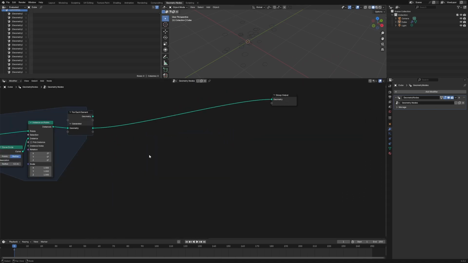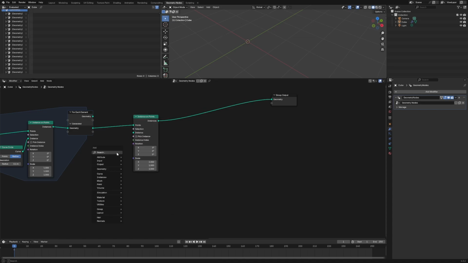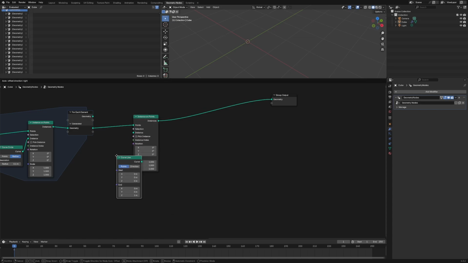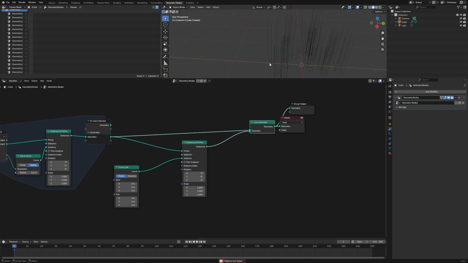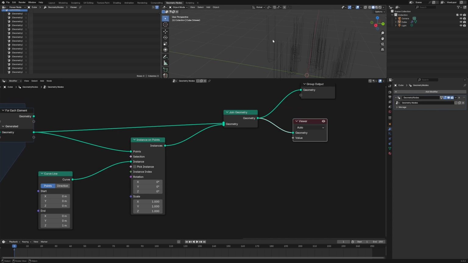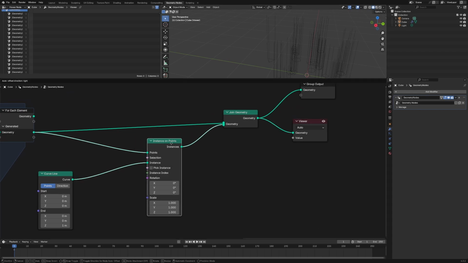So what we're going to want to do is instance on points. And then we're going to do curve line. Just right here. Join geometry to make sure we can see it cleanly. So what we're seeing is exactly what I want to see. We're seeing these little points with their curved lines. Perfect. Now we've got to make these curved lines look more like a snowflake type effect.